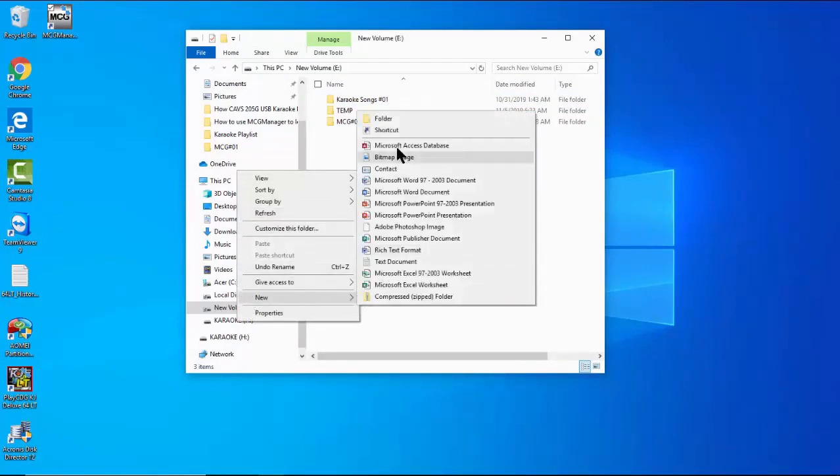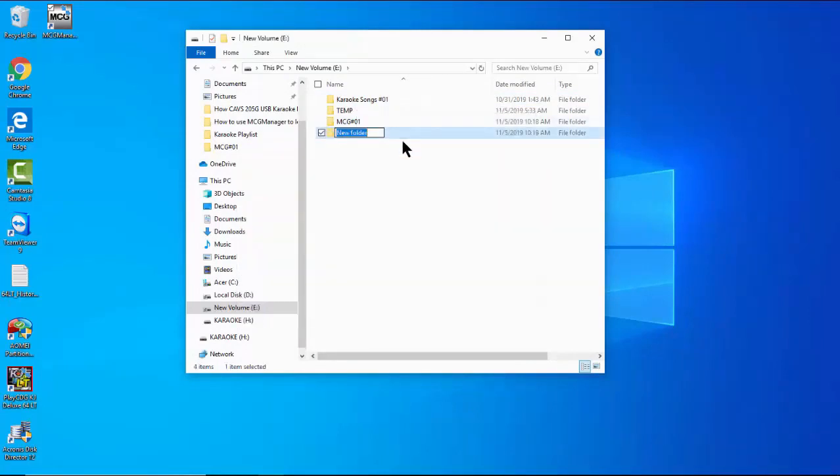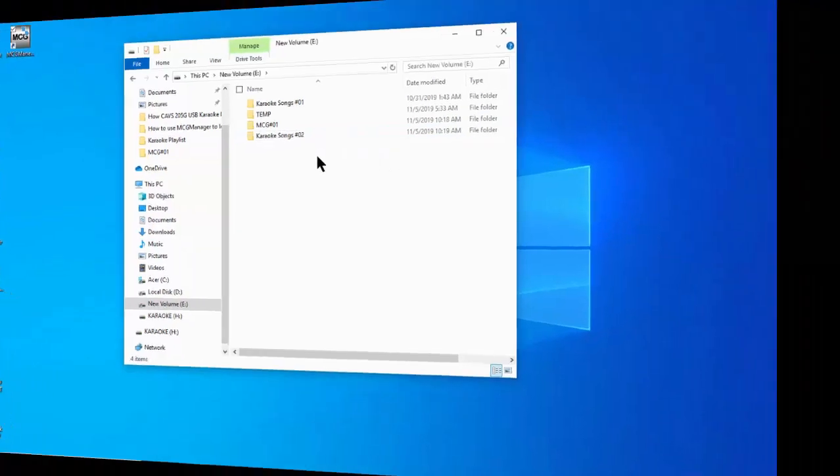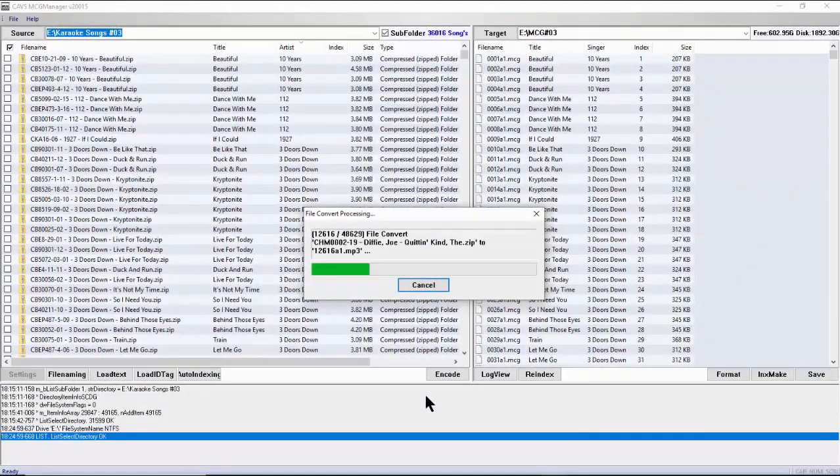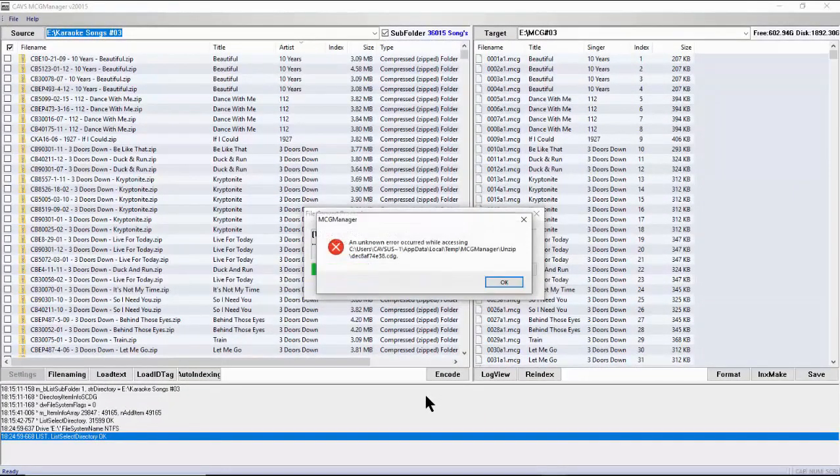Due to the limited time in this video, we fast forward to having made the MCG number 02, MCG number 03, and MCG number 4 folders. Note that during encoding you may run into an error message such as shown on the screen. This error message appears when a zip file or an MP3G file from the online hard drive cannot be opened. This happens when the file is damaged or corrupt. Click OK and close the message.